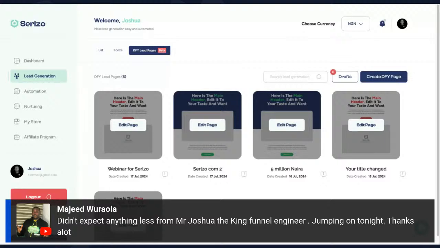Somebody says he likes this feature. Somebody is asking, is this landing page pixel ready? Yes, it's ready. This is live. I'm testing this live on Selzo.